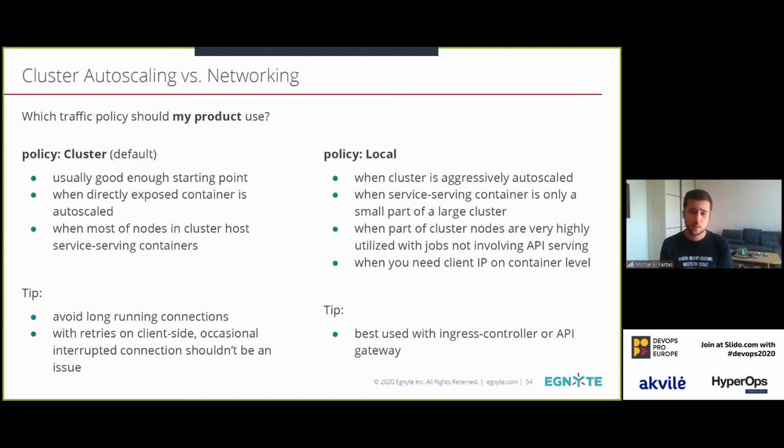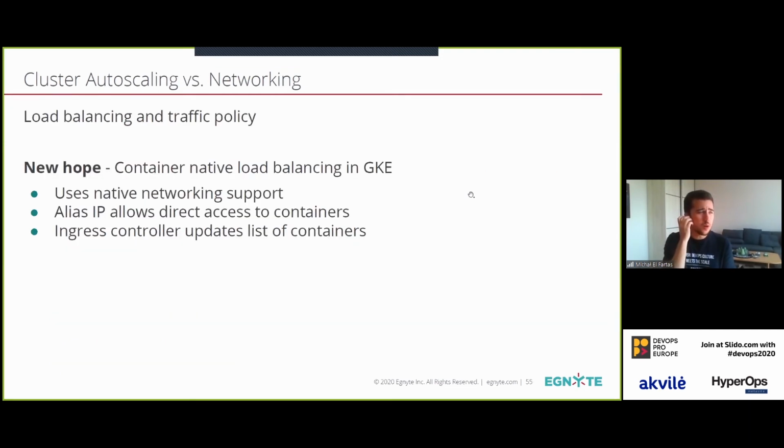And also, this is a good policy when you need the client IP on the container level. Tips for that, it's best used with some kind of controller or API gateway. Basically, when you want to minimize the number of deployments and updates here, right? So what I showed you previously. Are those two options the only thing we have?